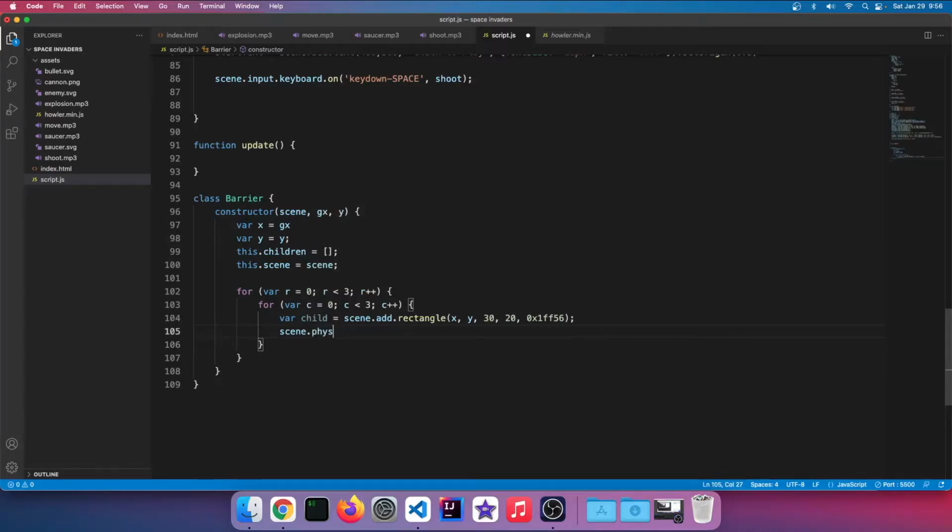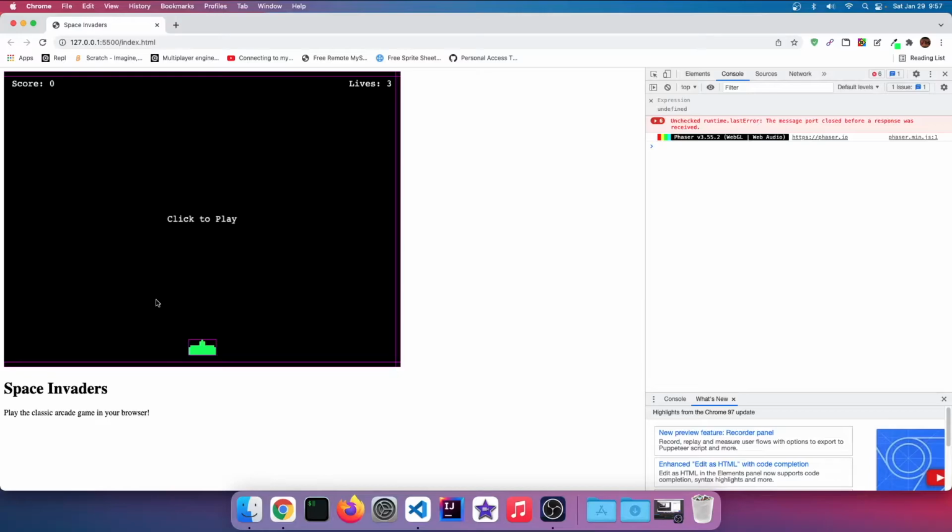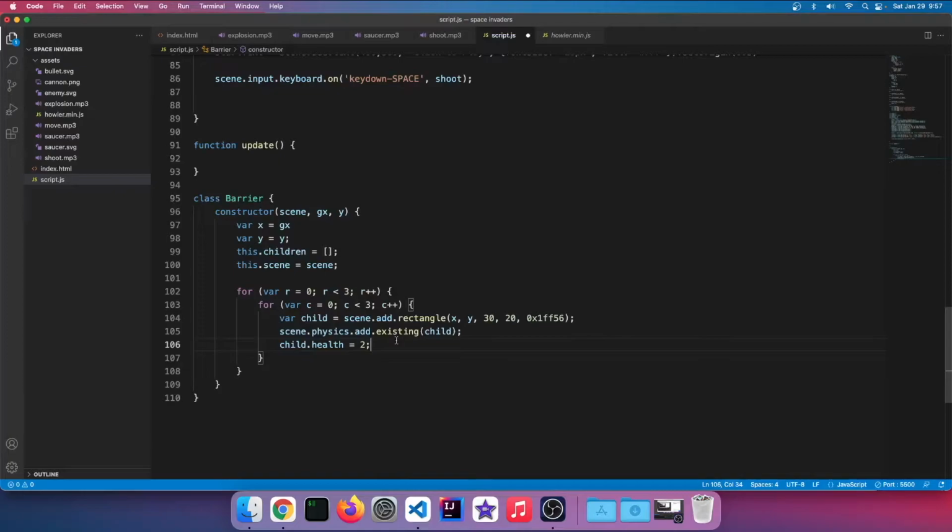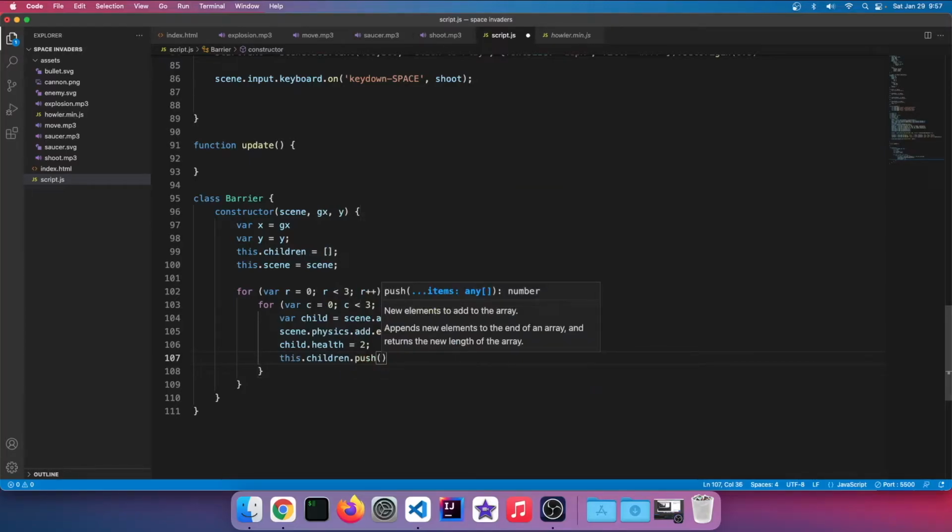Okay, we'll go scene.physics add existing child. Then we'll set the child's health to 2, so it can take 2 shots before the child is destroyed. The child is basically a little block in the barrier, and the barrier is made out of 5 blocks. Right now it looks like 6, but we'll remove the second last one so it looks more like the game. And then we'll just push it to the array, this.children.push child.